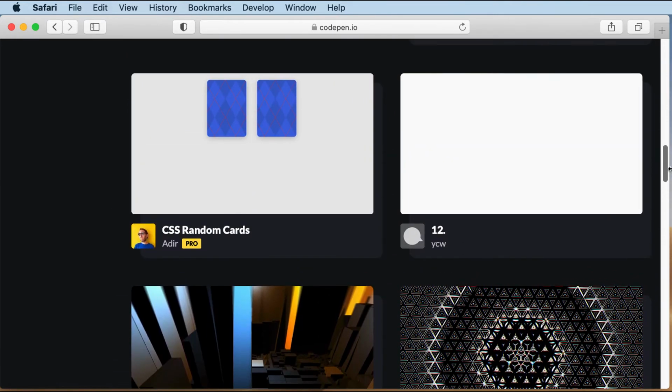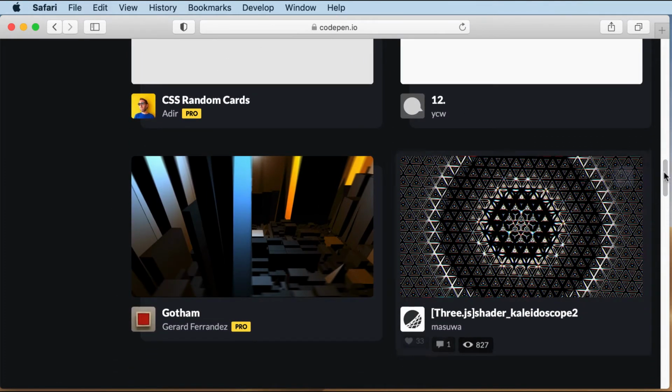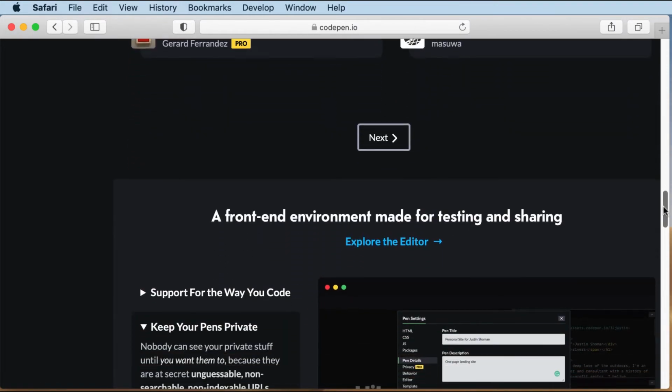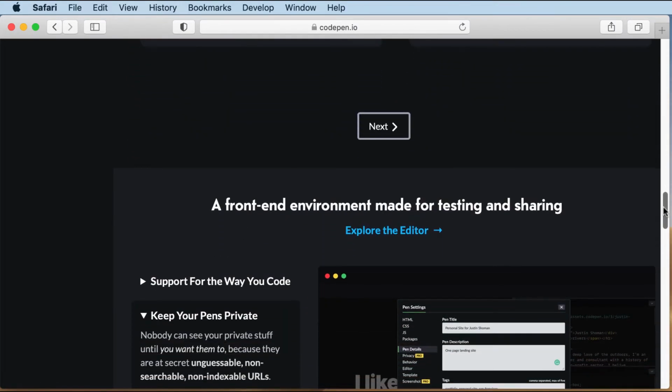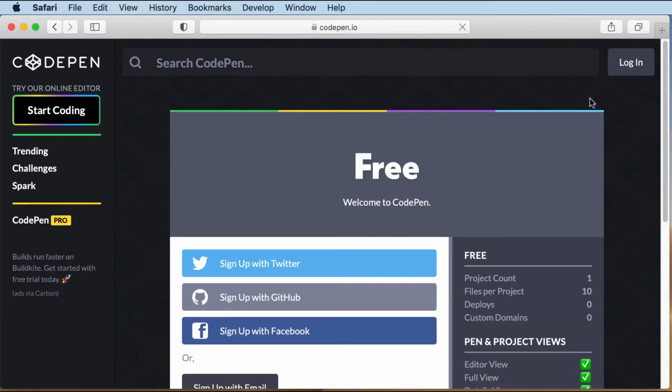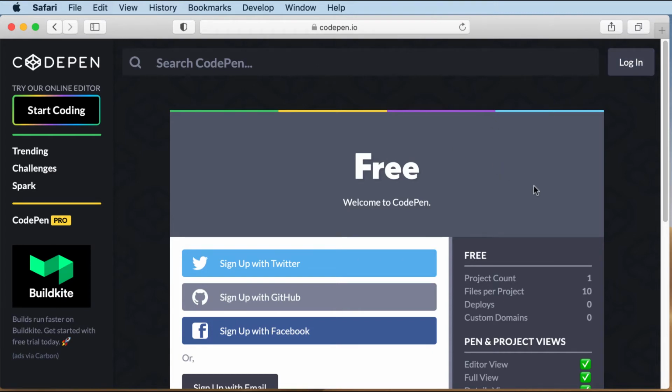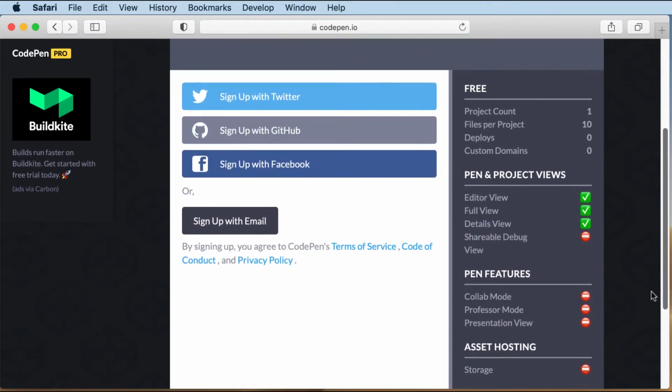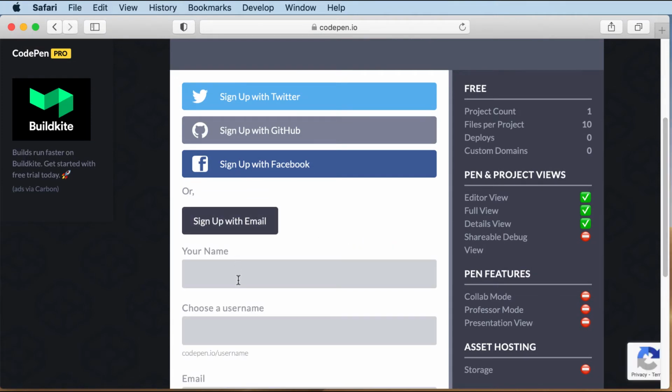Now, of course, most of this is very, very advanced stuff, but you can have a look at and see exactly how other people have coded their work. So let's sign up. Click on the sign up button to sign up. You can click on login if you already have an account. Now, if you really want to tie in your social media accounts to CodePen, by all means, you can use Twitter, GitHub or Facebook, or, as I would recommend, sign up with your email instead.